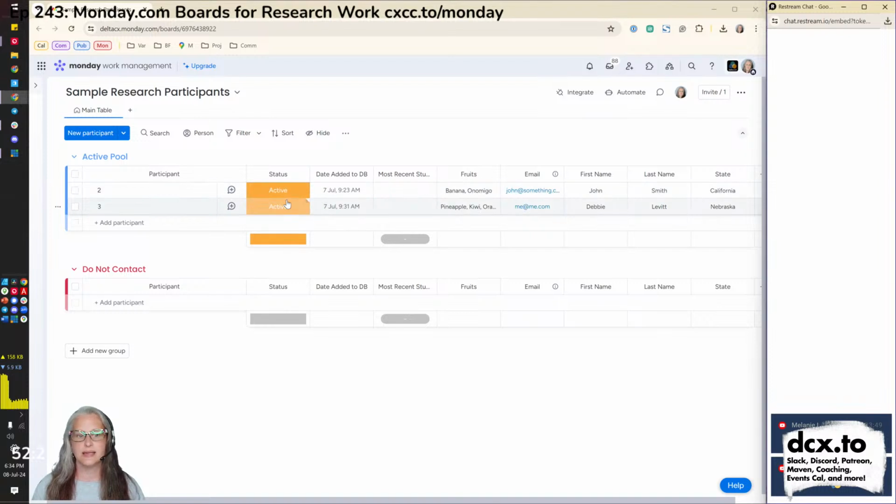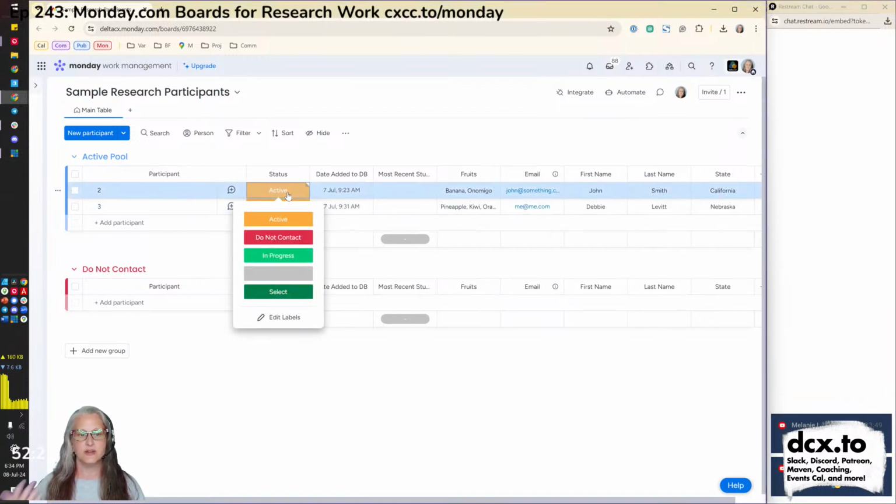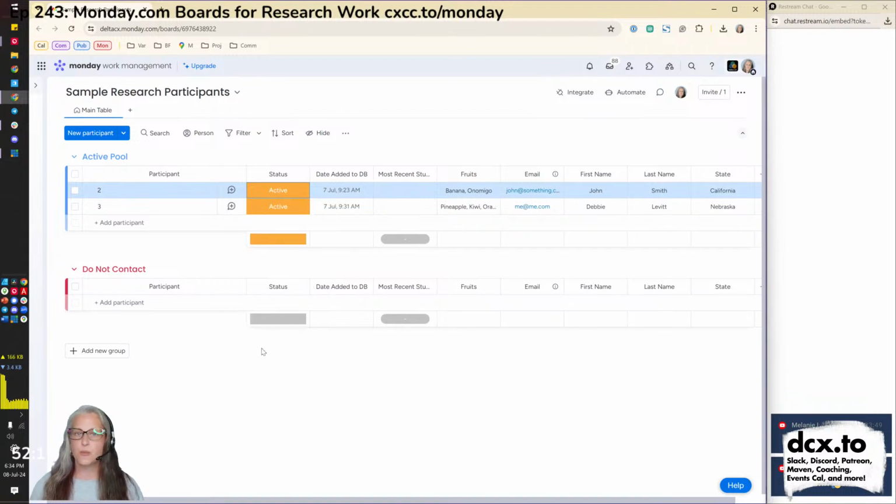I created a status for them, so kind of an active, do not contact, and then the in progress I meant to take off, and then select. Maybe we want to pick who we want to select for a particular study. If someone says please don't contact me anymore, then of course I would put them in do not contact. What date were they added to the database? I was doing some testing this weekend, as you can tell by the yesterday dates.